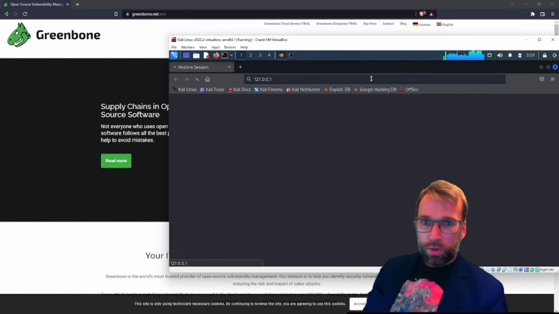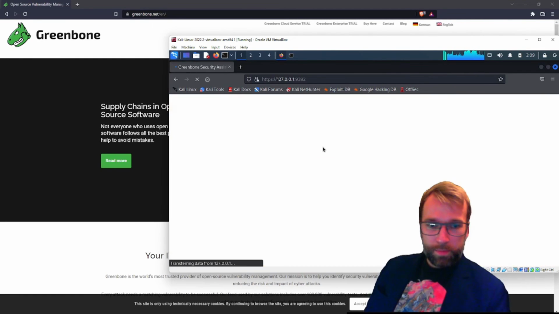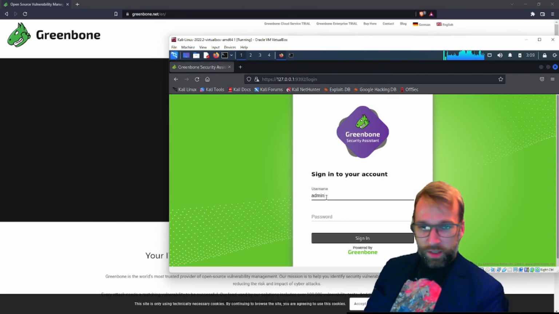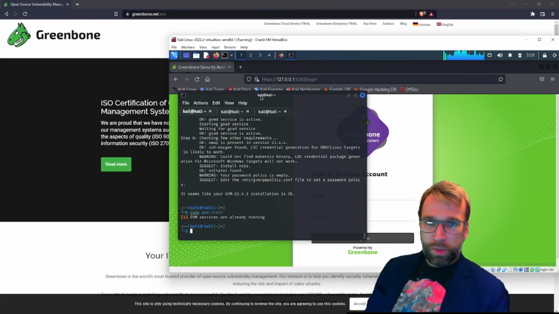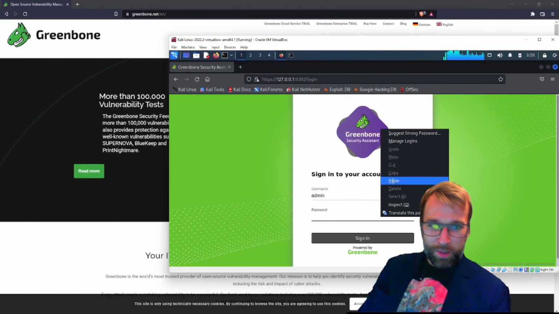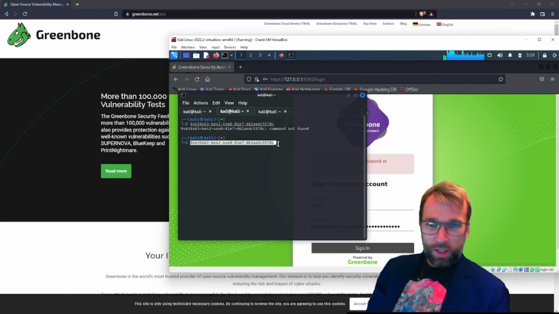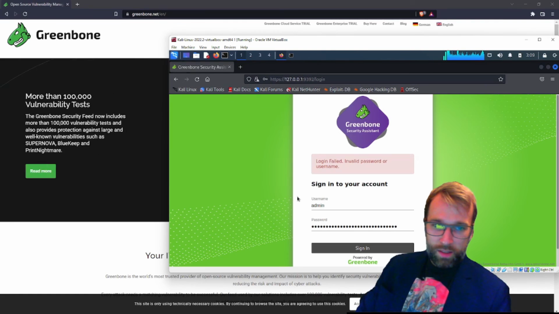So let's go to our localhost first without even putting in a port, just to see what comes up. Ah, there we go. We have our Greenbone Security Assistant. Wonderful. So we'll input our name of admin. We'll grab our password, which we stored in a terminal session here. We'll input this password, and unfortunately it says login failed. I think there's some white space. I'm really hoping that's the case.